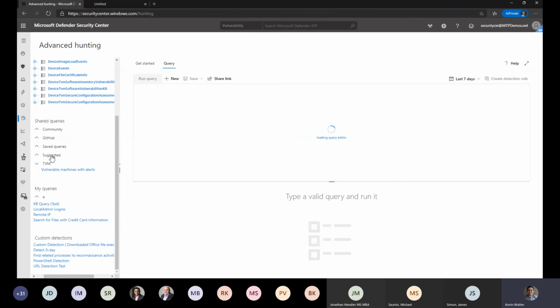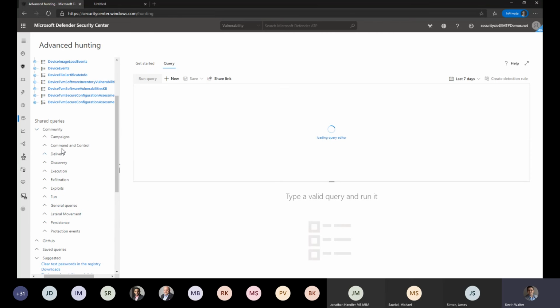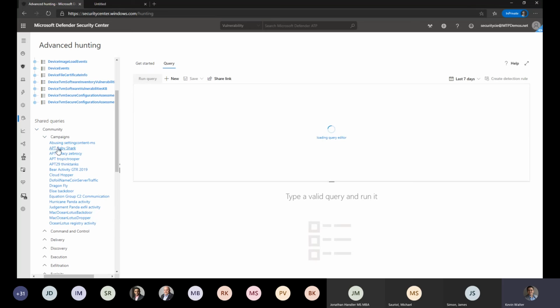You can get an idea of some of the options. I can check for clear text passwords in the registry, looking for PowerShell downloads, hidden PowerShell windows, files with double extensions, a good indicator that something ransomware style is happening on this device. I have a whole bunch of built-in APT campaigns if I'm looking for specific analysis here. Let's see if this loads any faster.